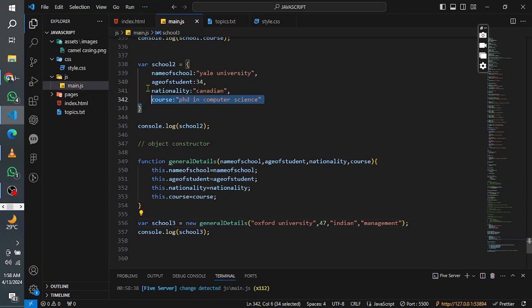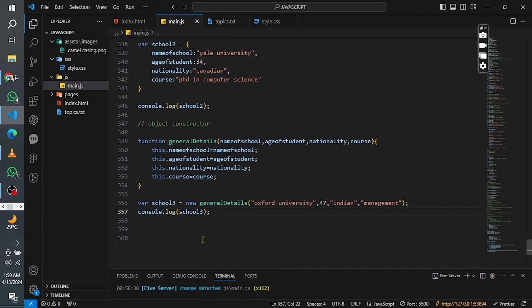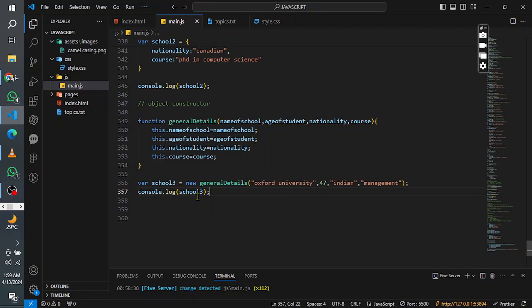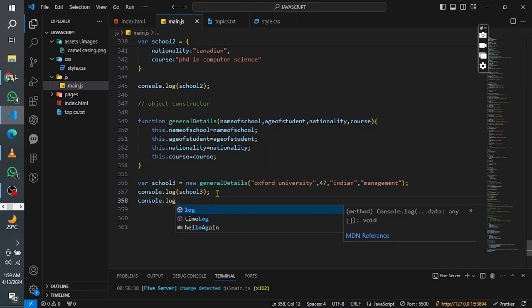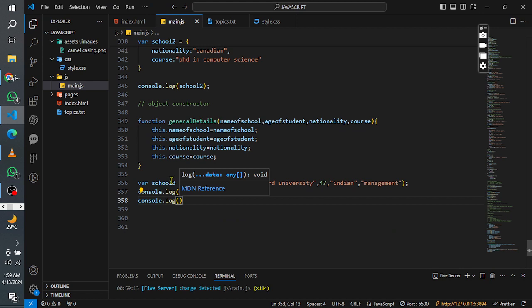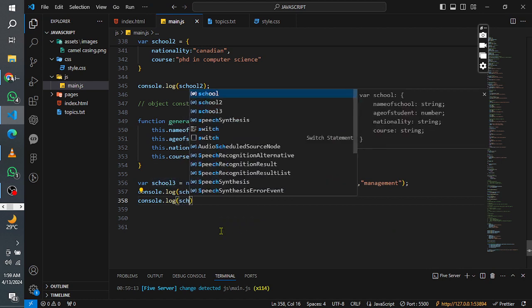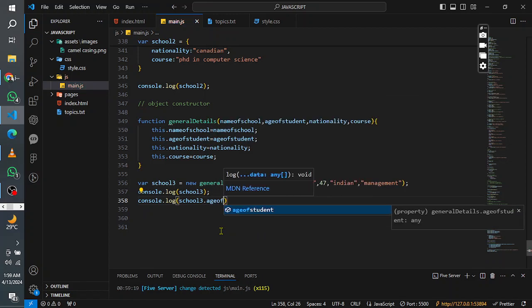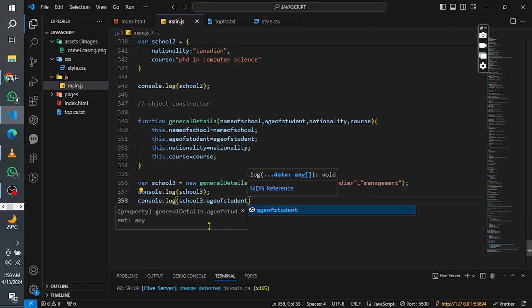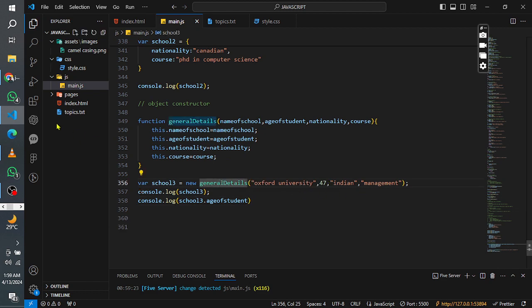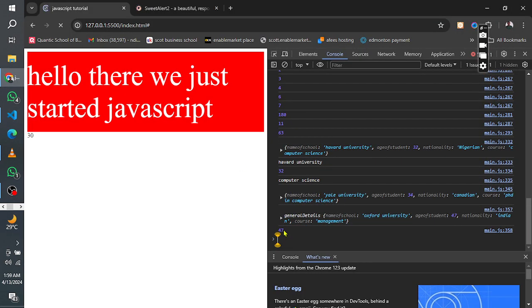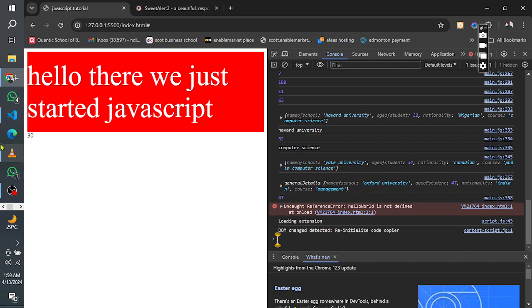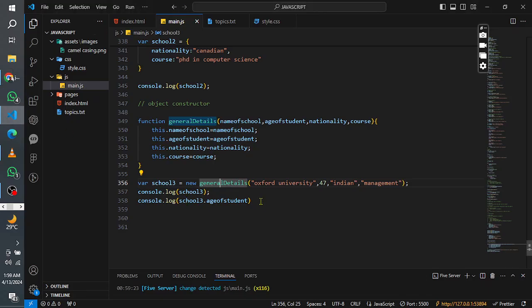So without having to write this over and over again, we just have it here right now. So we have general details, and let's say we want to access, console.log, the age of the student in this school 3. So what do we say? School 3 dot age of student. This should give us the age of student, which is 47. This is it, 47. So we can do that.